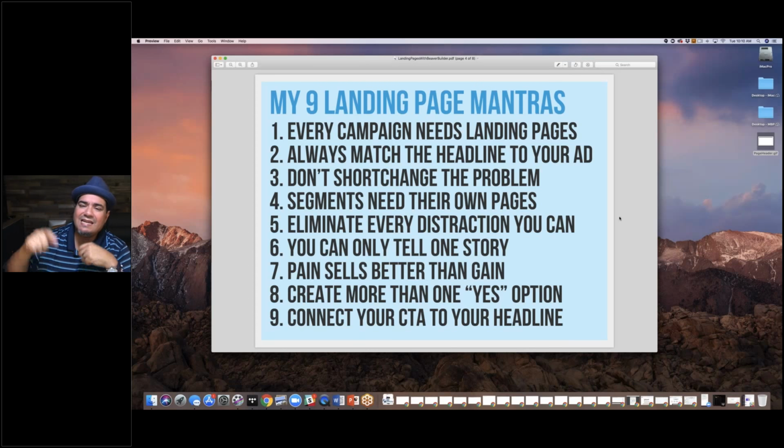And lastly, connect your call to action, the button that people are clicking or the action they're taking, to your headline. Some people literally use buy now or submit. If you do that, you haven't really leveraged the whole reason they came, the message that brought them, that headline. Make the action part of the headline, part of the narrative. When you do that, people go, oh yeah, I want to do that, and they click the button. So those are my nine landing page mantras.